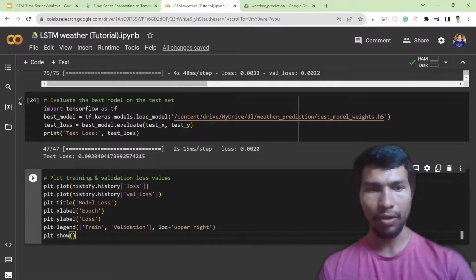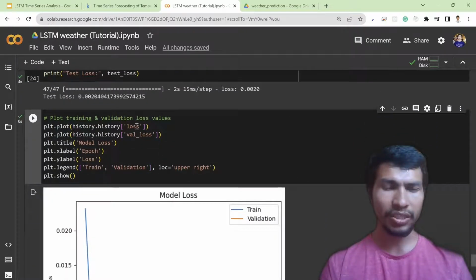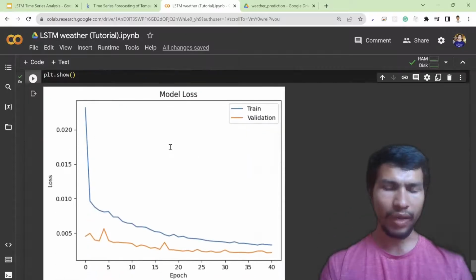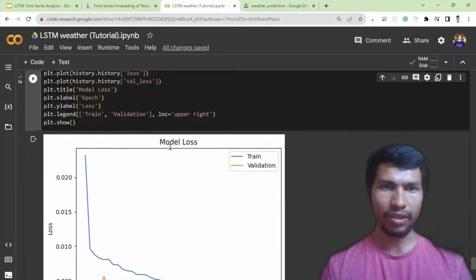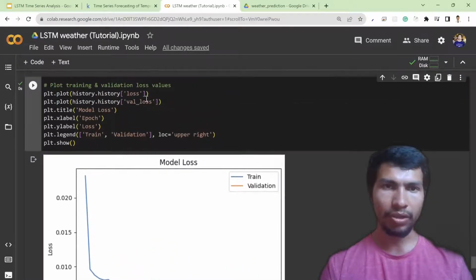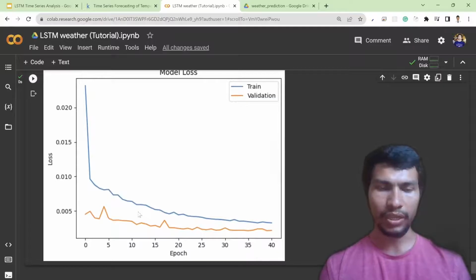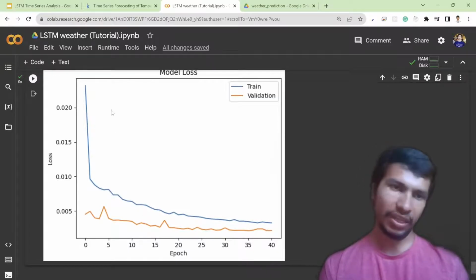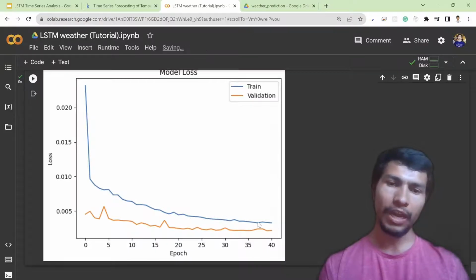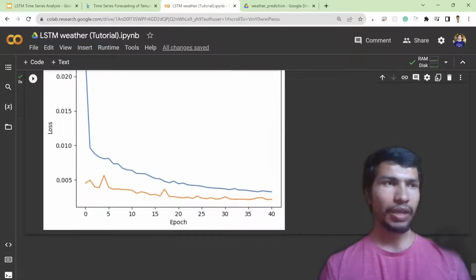Another thing I would like to show you is the history, that means how our model is trained. So history loss and val loss. Val loss refers to the validation dataset, and train loss refers to the training dataset. That's how our model is trained. You can see a gradual decrement in the loss, which means our model is training and doing a pretty good job.